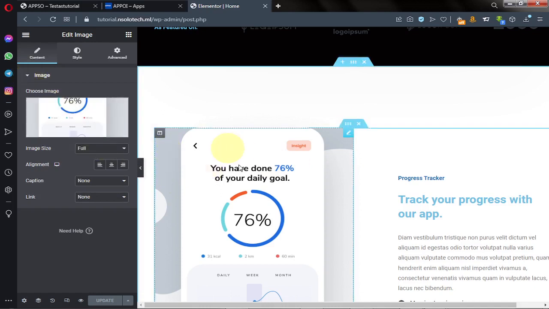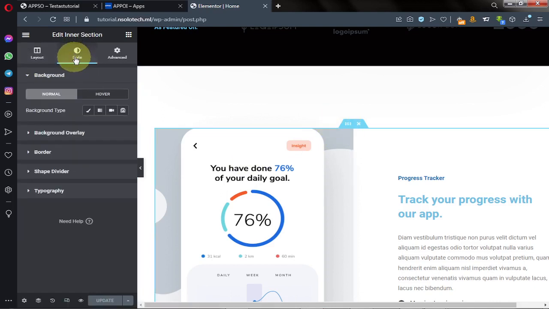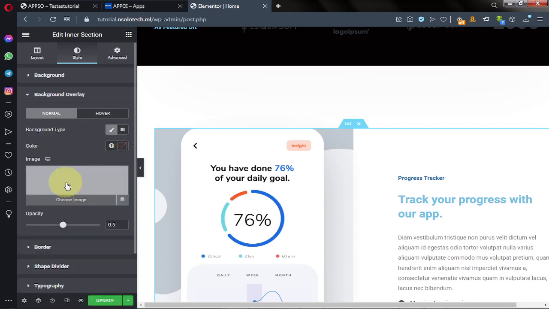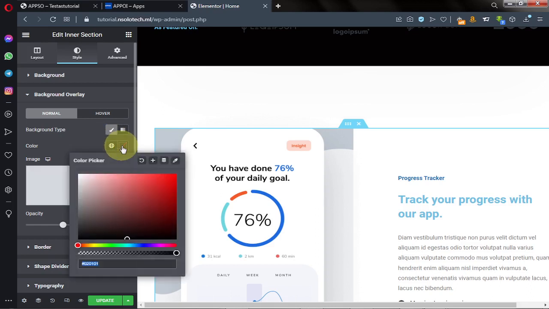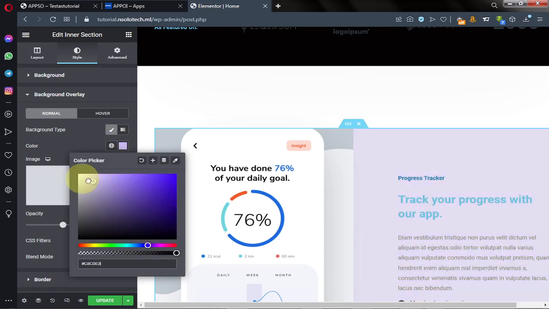We don't want to remove this image, so click here and then you go to style. Here, you can change your overlay color to maybe blue, white, whichever color you want. But to the left, you see that one is white.